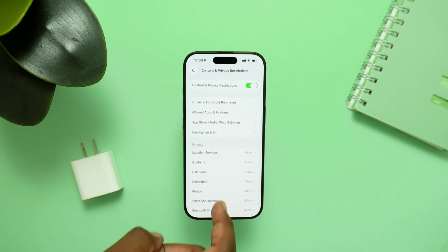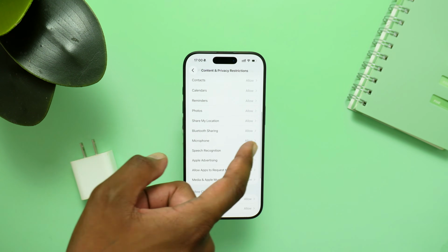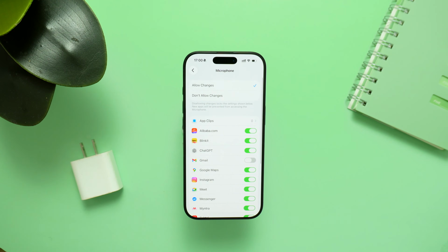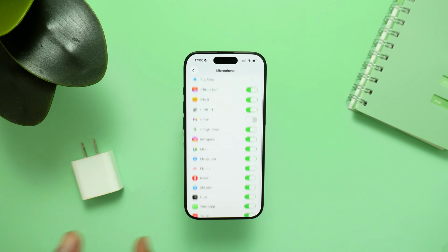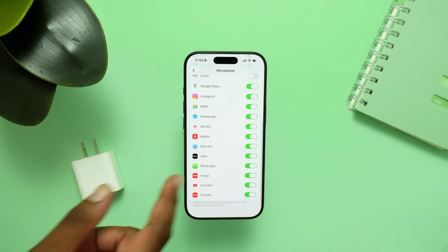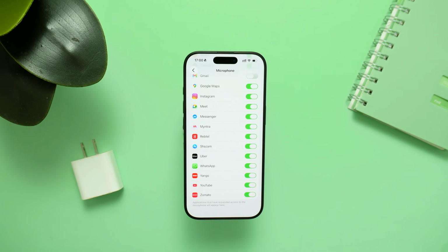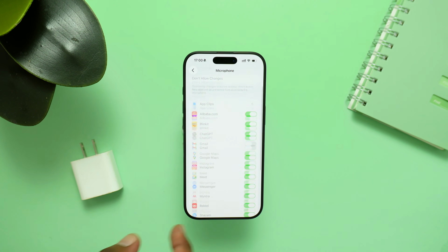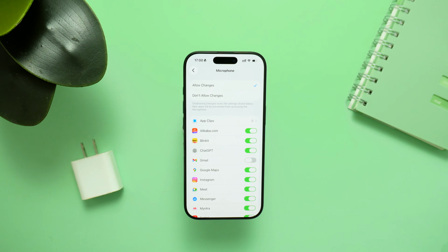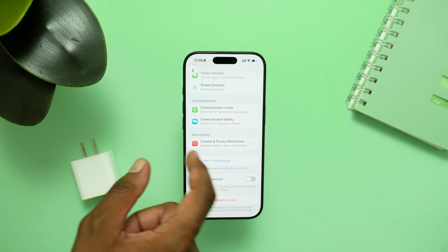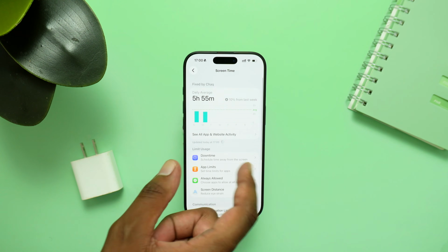So you want to scroll down all the way to microphone in here, and then hop into microphone and make sure that it's set to allow changes. Okay, so you want to keep it on allow changes and double check down here if WhatsApp is toggled on. It needs to be toggled on, and you need to be here set to allow changes. Now this is only for WhatsApp. Okay, double check that and see if it solves the problem or not.